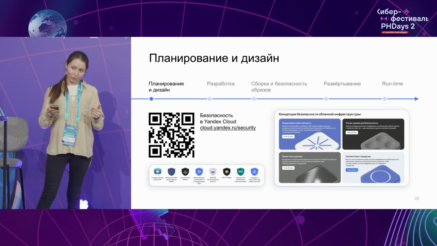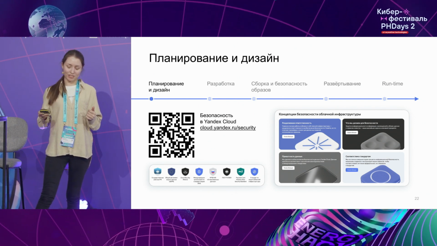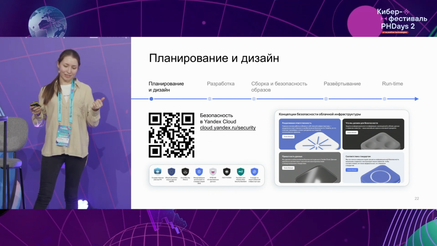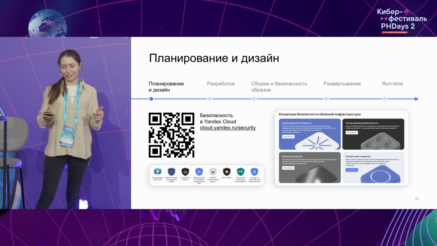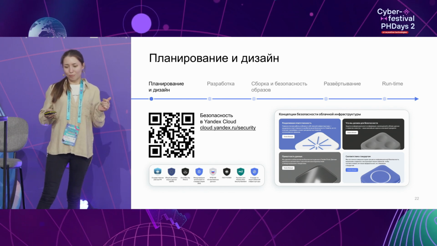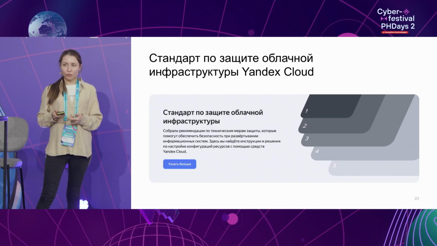What are we doing for safety inside of the cloud? Today there is going to be a presentation dedicated to what we are doing inside of the cloud and safe development. It will be at 3 p.m. in the same track.